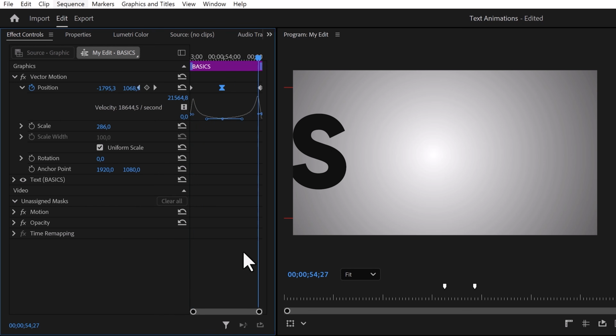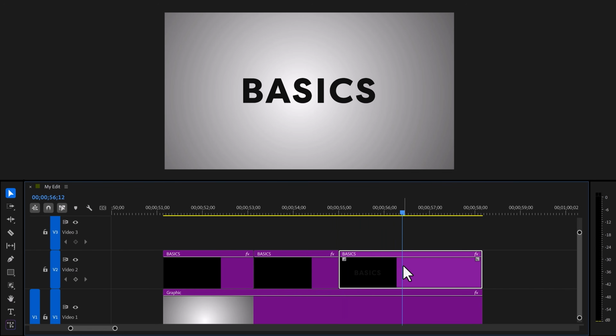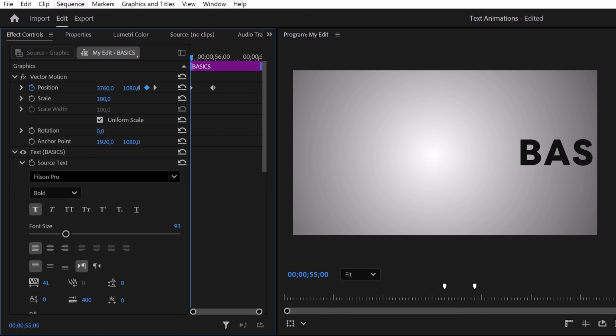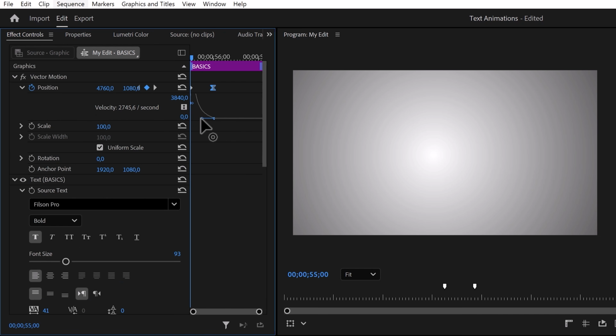Alright, now back in the timeline, go to your third text layer and then go back to the effect controls. The text is already centered, so I'm gonna set a position keyframe here and then move the playhead to the first frame of the clip. Now adjust the horizontal position property to make the text disappear. Alright, now don't forget to ease the last keyframe and adjust the curve to make it ultra smooth. Now you know how to create a cool text animation without effects.